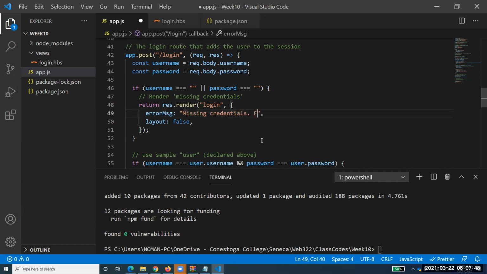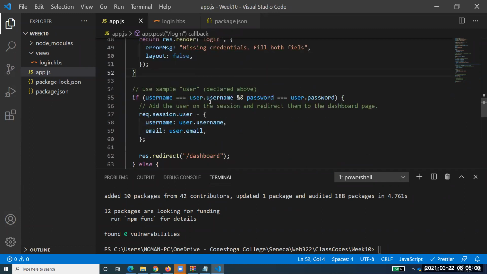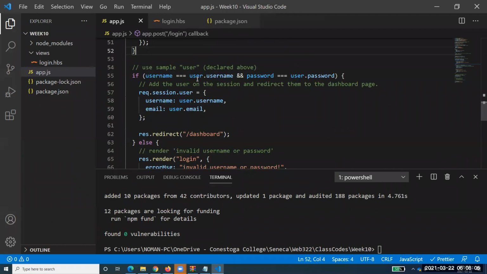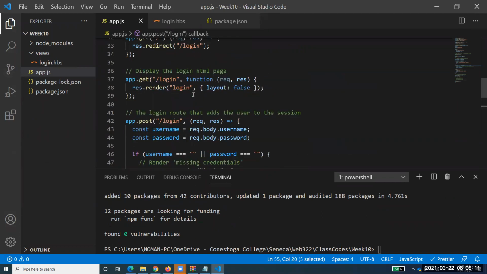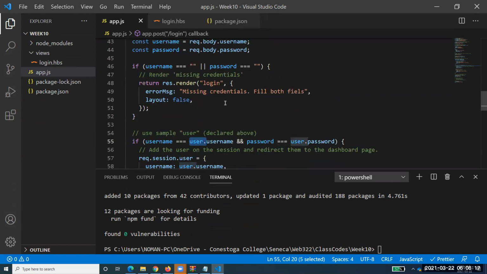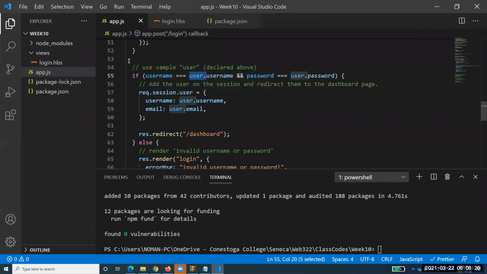And let me just write something more here. Fill both fields. Just for nothing, I wanted to add that one. Fill both fields. Error message I'm just giving. Now, if username is equal to, so you see here, if username, which we have extracted out of the body, if username is equal to user.username, what is this user? Can anyone tell me what is this user? This is the user that we have defined over here, right? So we have defined sample user. So we are checking whether the form submitted username is matching user.username and password is matching user.password.